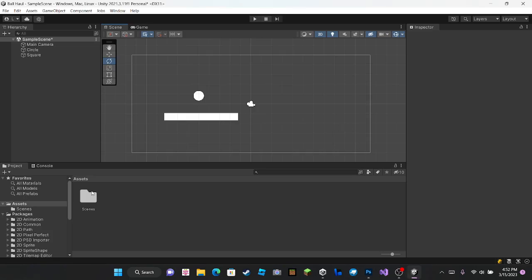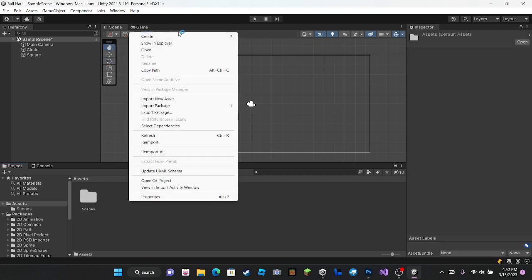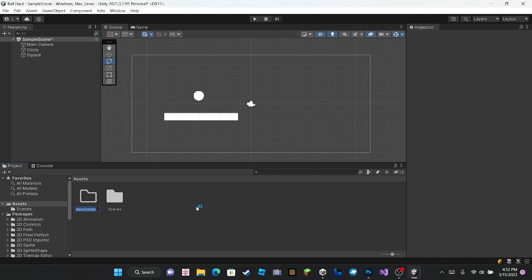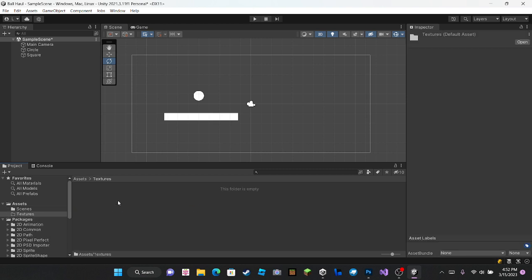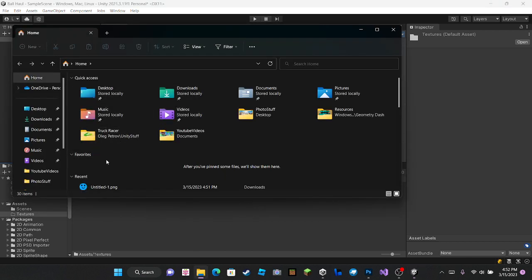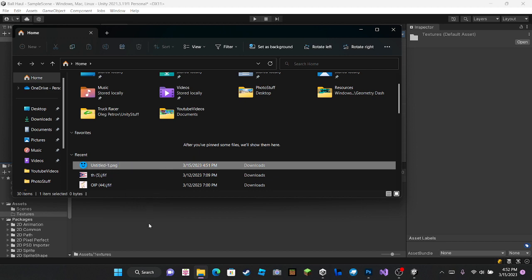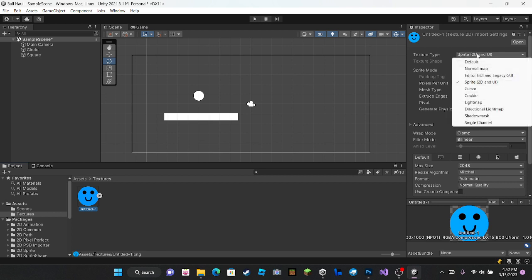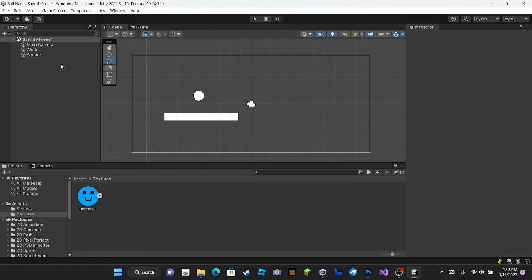Okay, back in Unity, we make a new folder. I'm gonna call it textures. And then in here, we just import our photo. Okay, and we change this to sprite. Oh, it's already sprite. Perfect.